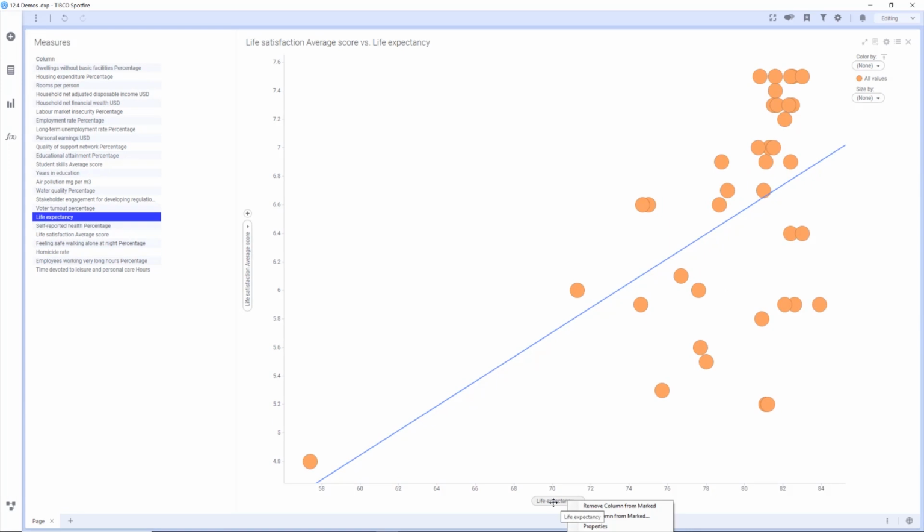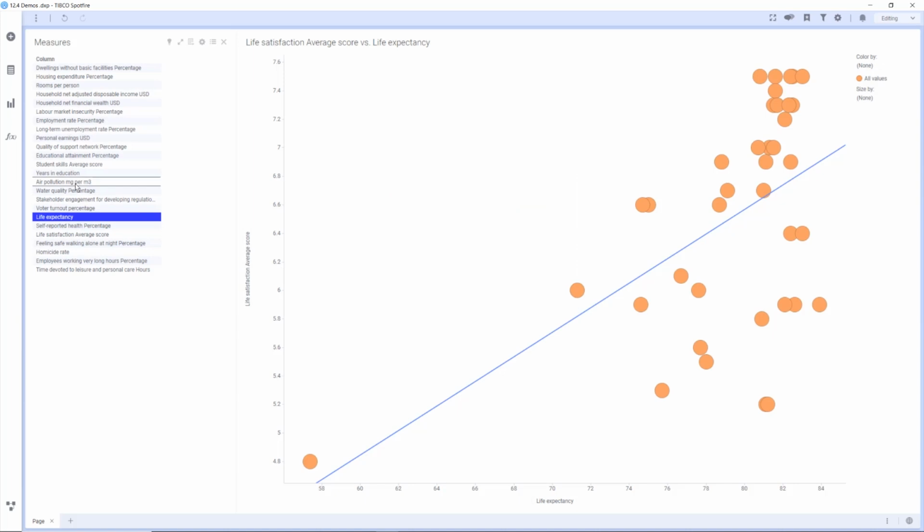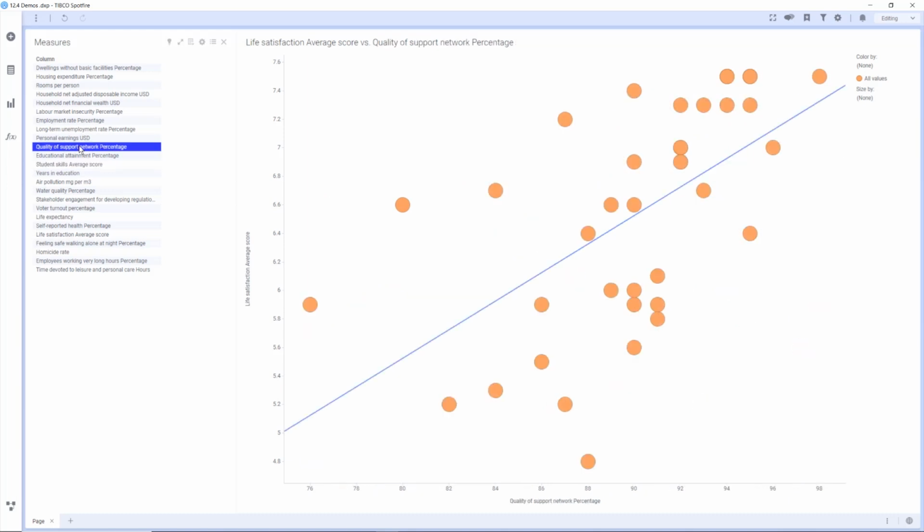If I click on the column selector here, I can edit the column for mark configuration that I've already done. And we can see here that what I do is that I specify that when the user marks in this data table, we take the value from this column, which is here in the table, and I'm using a specified marking for this. So that means that I press OK. We are back here, and I can again show you how the column from marked works.